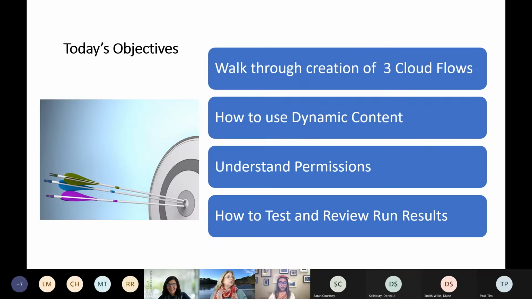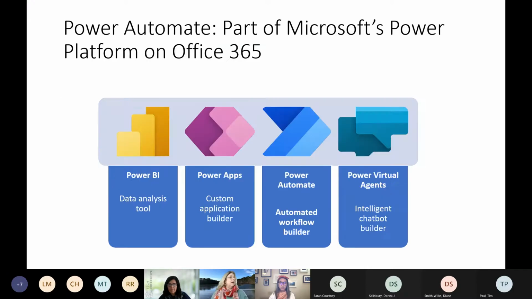And so today what we're going to do is walk through the creation of 3 cloud flows. And we're going to learn about what this dynamic content is and how to use it. We'll understand permissions for one type of flow. And we're going to look at how we test and review the run results as we go along. Power Automate is the workflow builder in the Microsoft Power Platform.